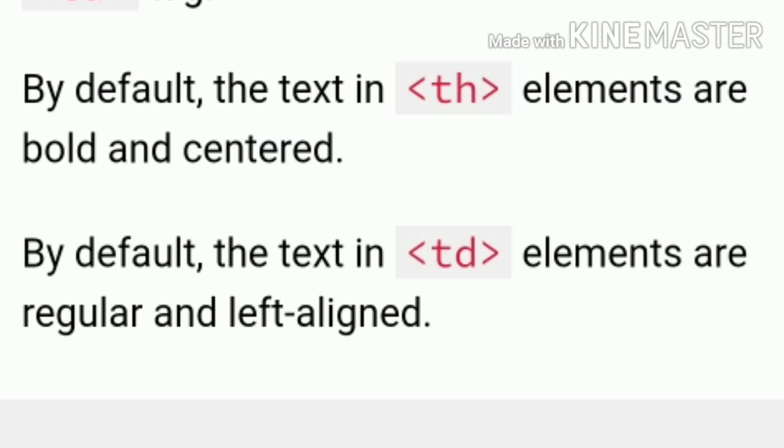Each table row is defined with a tr tag. Each table header is defined with a th tag. Each table data cell is defined with a td tag. Based on these three, which are very important, you can create tables.